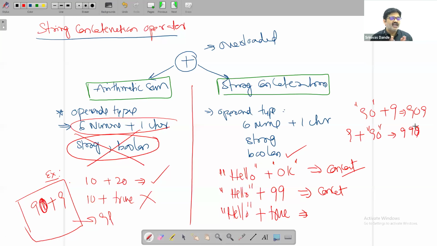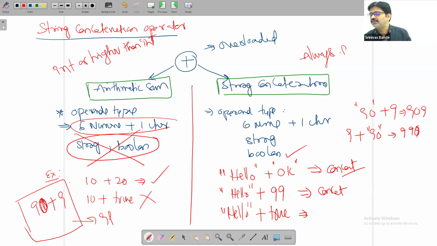Result of string concatenation operation. Final result always string, guys. This is arithmetic side, int or higher than int. And concatenation side, always the string, always the string, always the string.